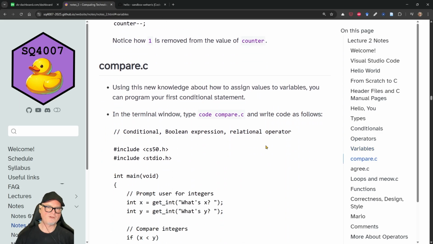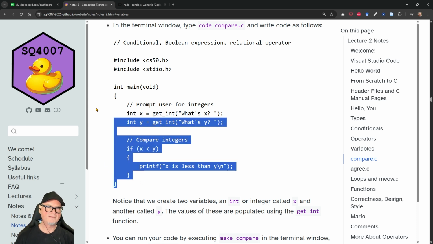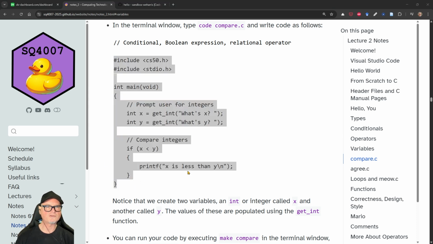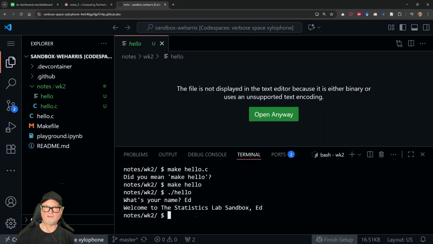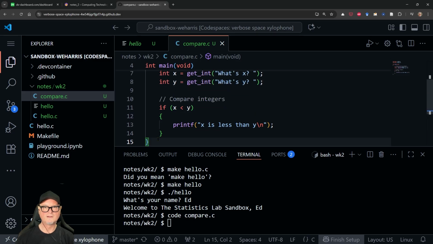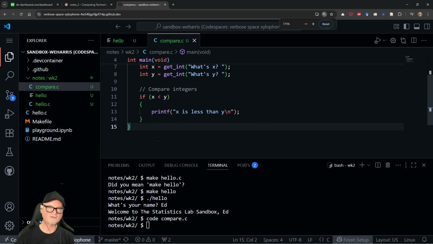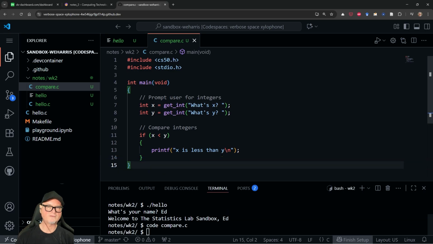Okay, so what can we do with this? Well, we can write a little program. This one's called compare.c. Again, for the interest of time, I'm just going to copy that, but I urge you not to copy it. So I'm going to make that. I'm going to type in the code. I'm just going to make this a little smaller so we can actually see all the code all at once.